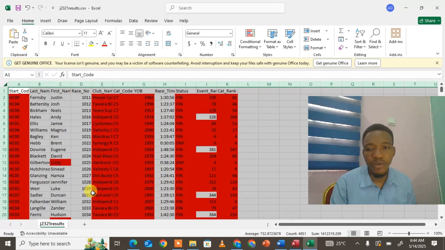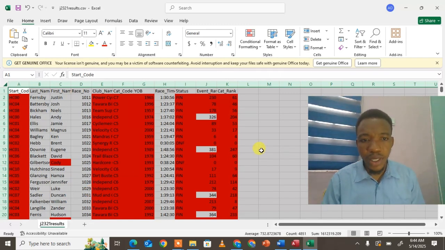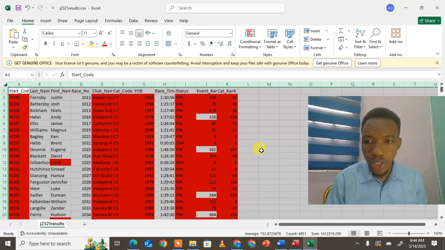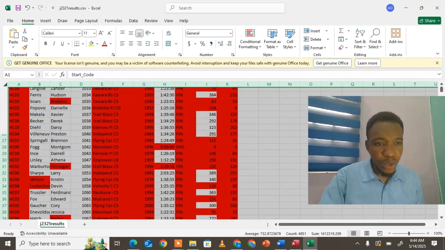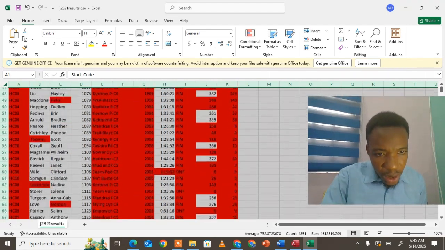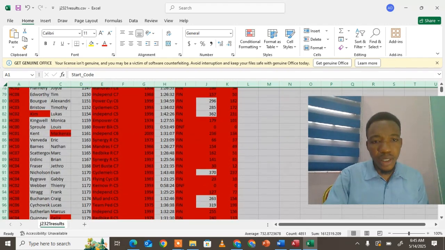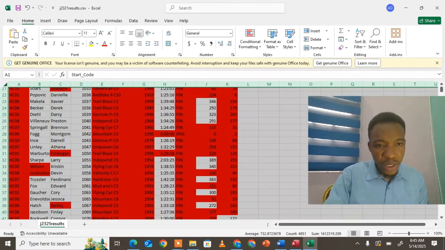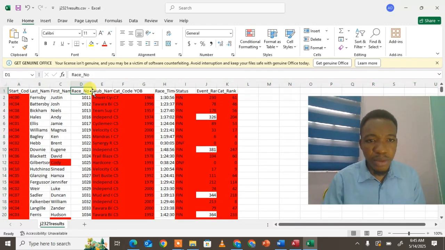So let's wait for this. You see, my data is already colored. The ones that are not duplicated are not colored. So let me just scroll through that. If you look at this, the field not colored is the race number field. So that is going to be my primary key. That is the field I'm going to use as the primary key.